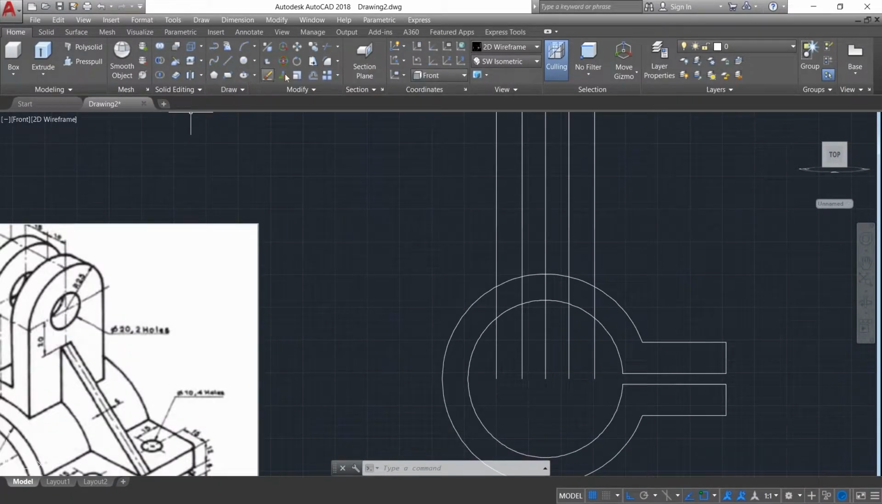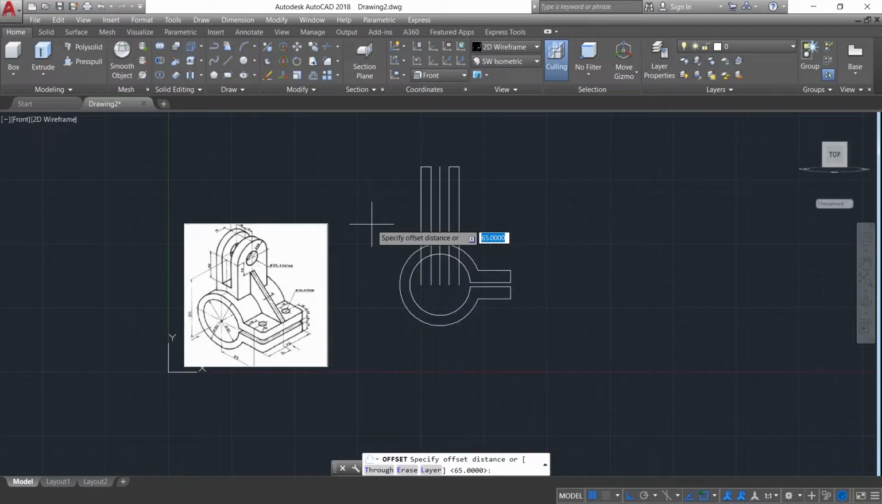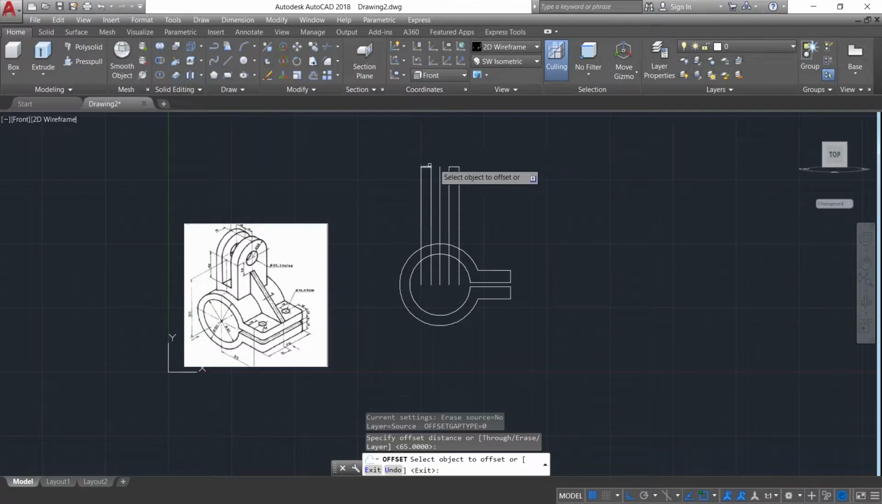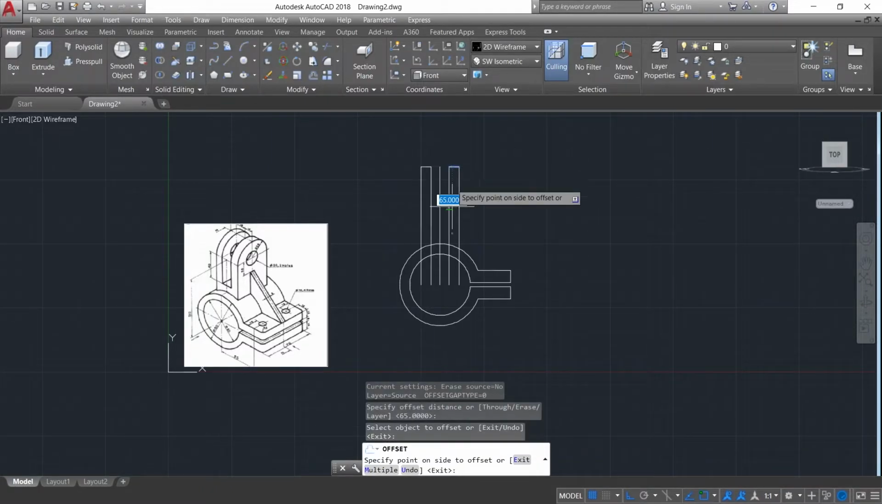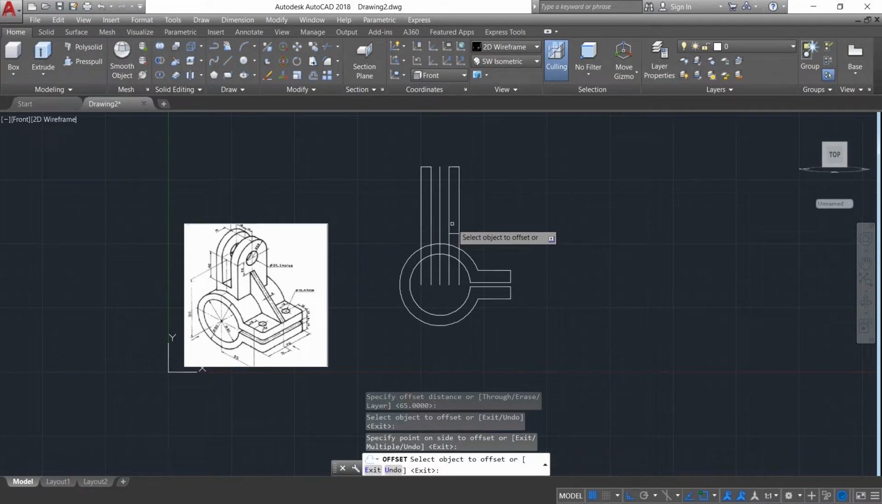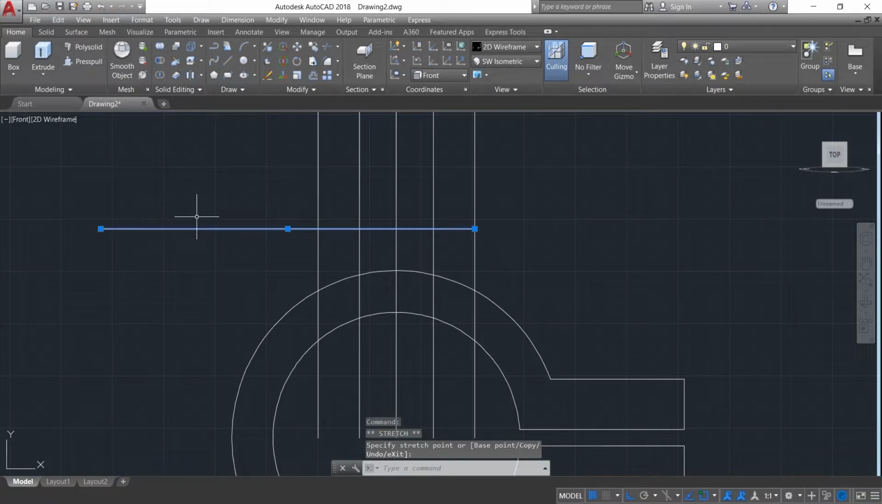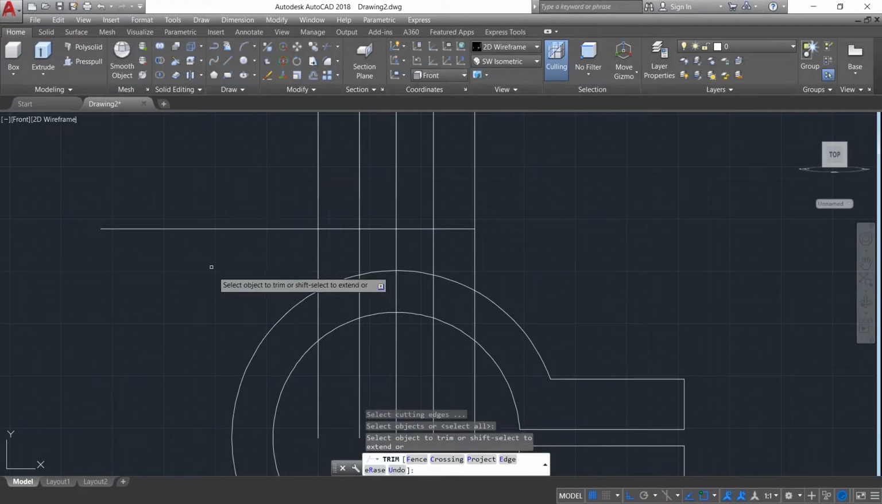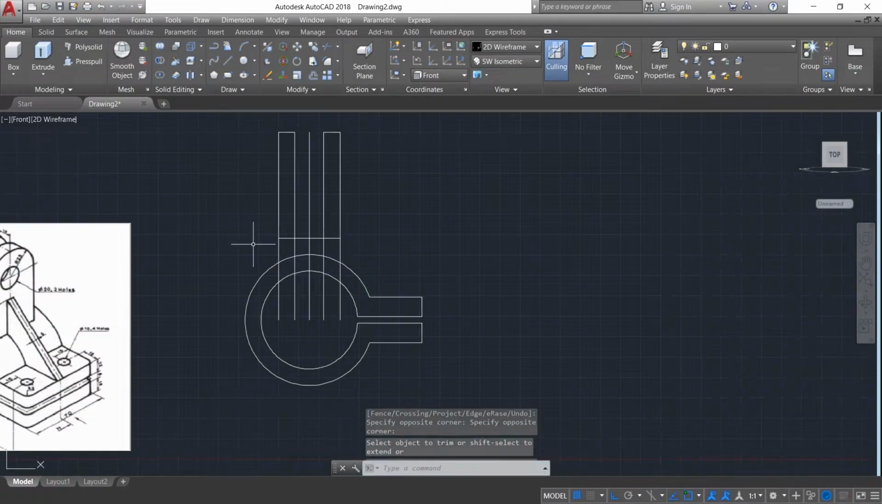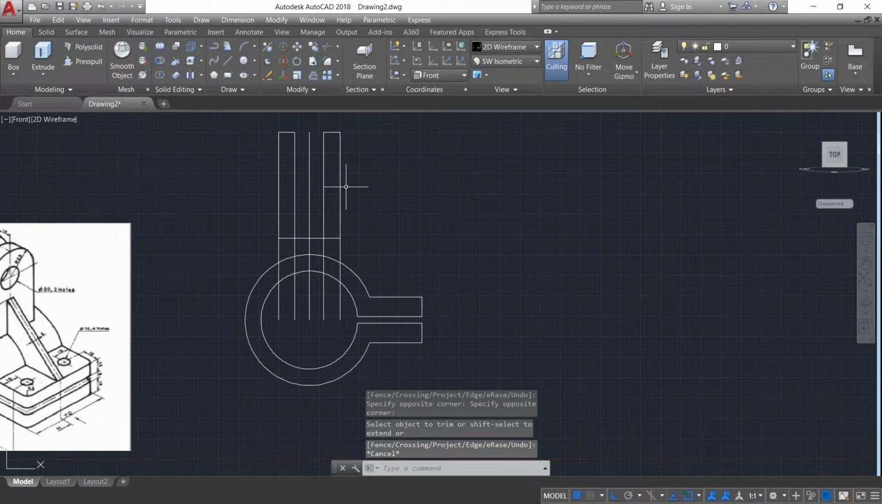So to draw this base section, we need to give the offset of 25 mm plus 40 mm. So clicking on the offset command, determining the offset distance as 65 mm and dragging down this line to 65 mm. Now, to draw the base, just stretch this line. While stretching this line, make sure that your ortho mode is completely on. As we have stretched this line, now let's trim the extra lines. So clicking on the trim command and trimming the extra lines.